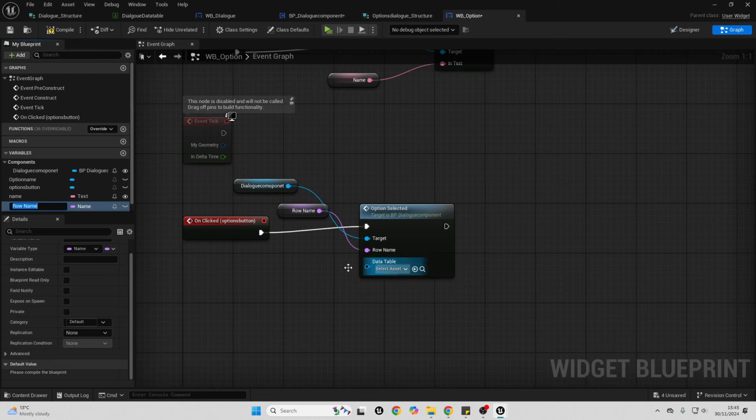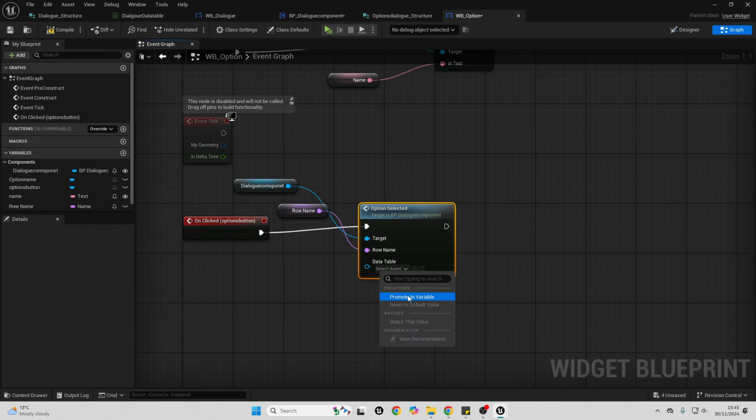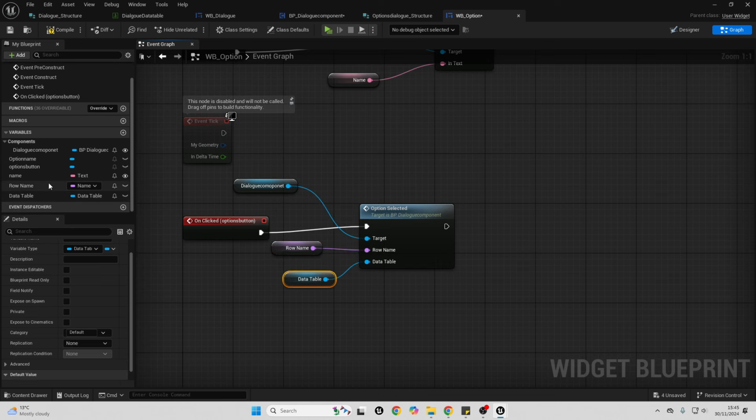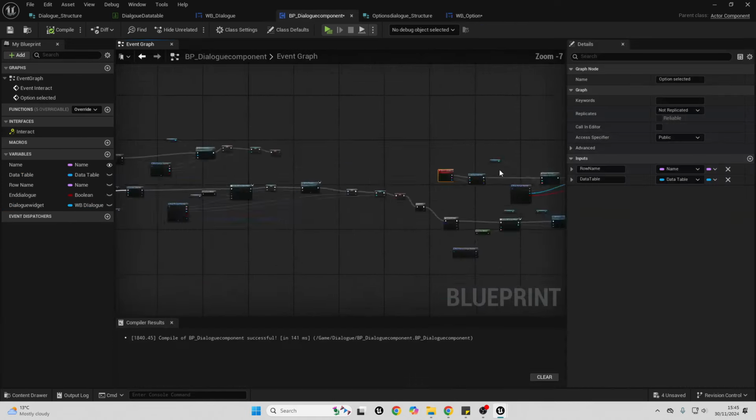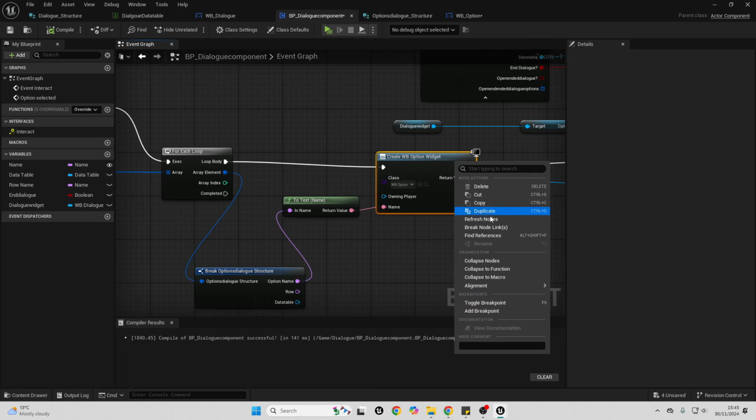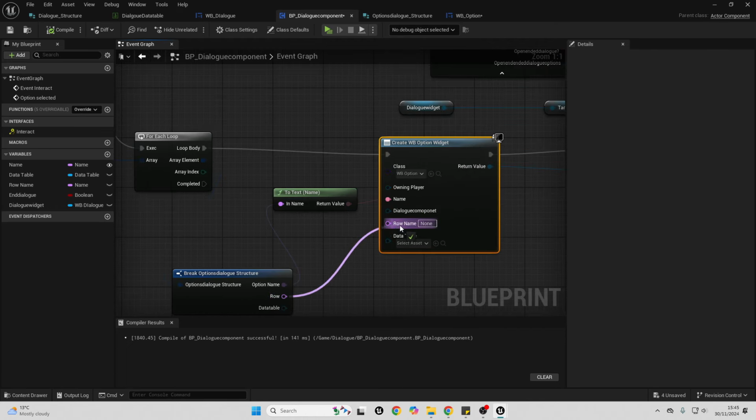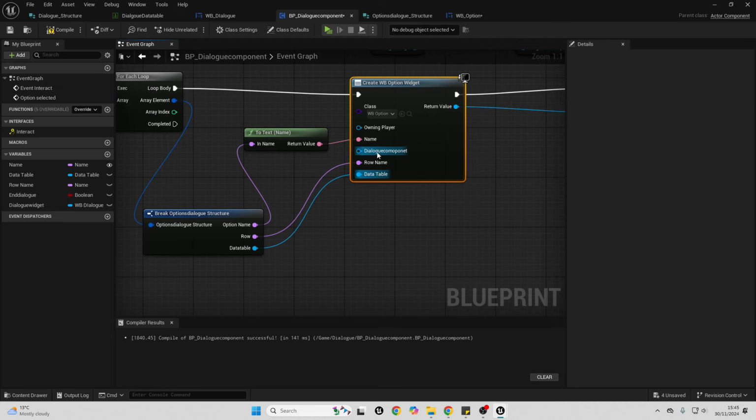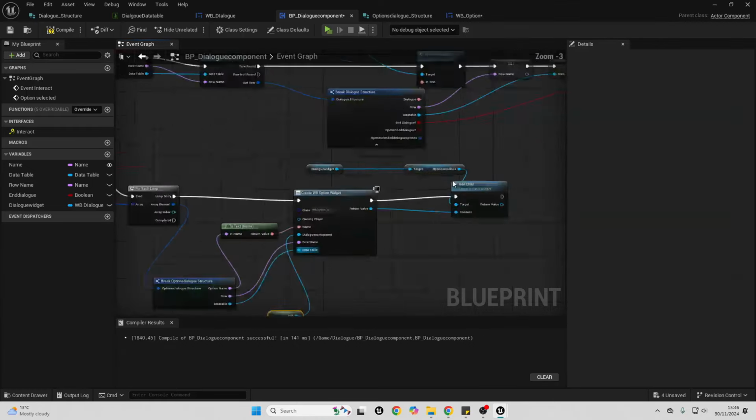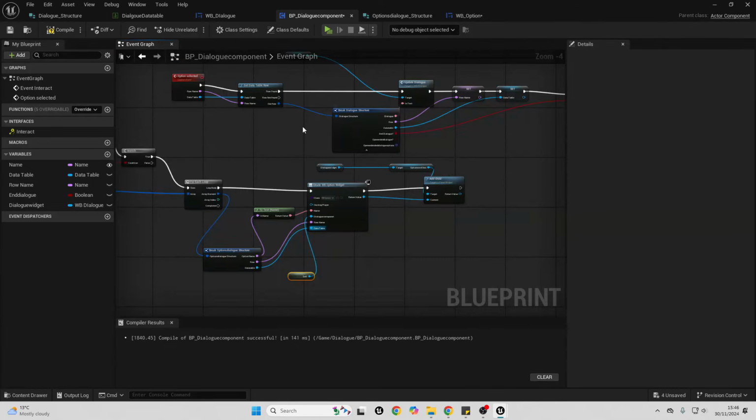Create a new variable, call this row name, and create a new variable. And we can just make it the data table. Make both of these instance editable and expose on spawn. Compile this, double click here to go back, and then we want to right click here and look for refresh nodes. Connect from row name into here, from data table into here, and from dialog component into here, and look for self. And this should all be working now.